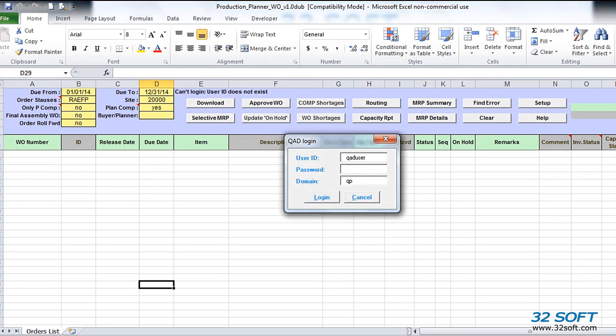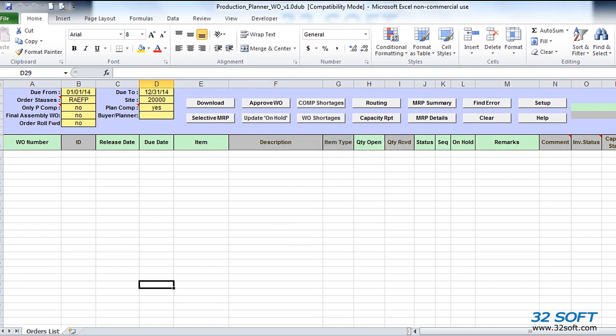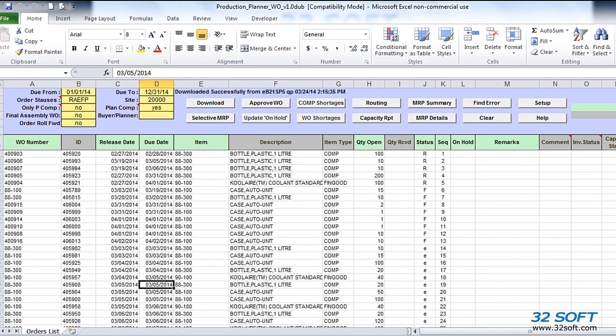As soon as we select any of the action buttons for the first time, a login screen appears. As this is our first time connecting to QAD since opening Production Planner, we are asked to specify QAD user ID, password, and domain. So let's log in. As with all 32Soft data loaders, Production Planner authentication is based on native QAD authentication logic that includes user ID, password, and menu and site security. If user authentication is successful, open orders that match selection criteria specified in the header will be downloaded into Excel.